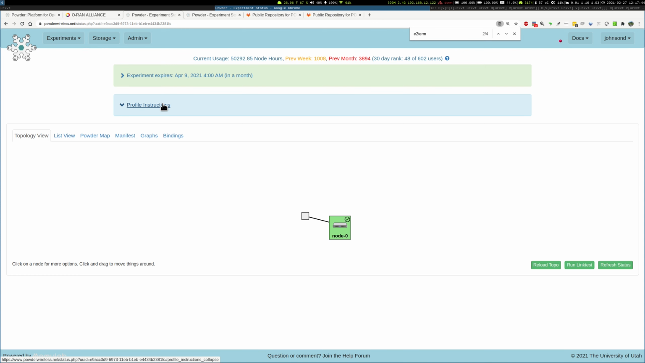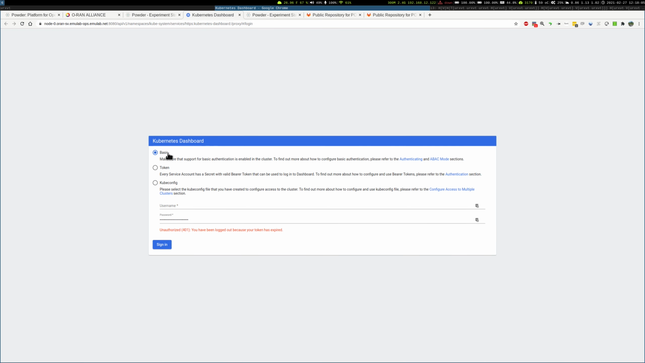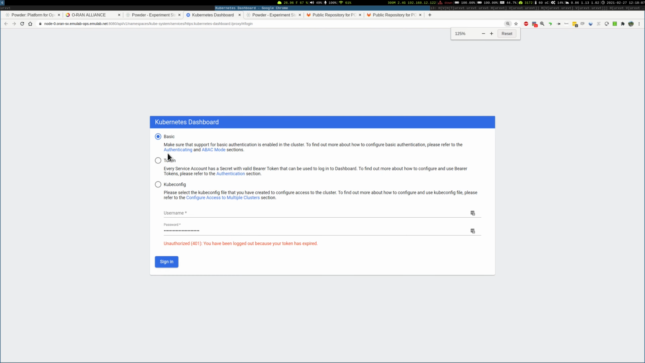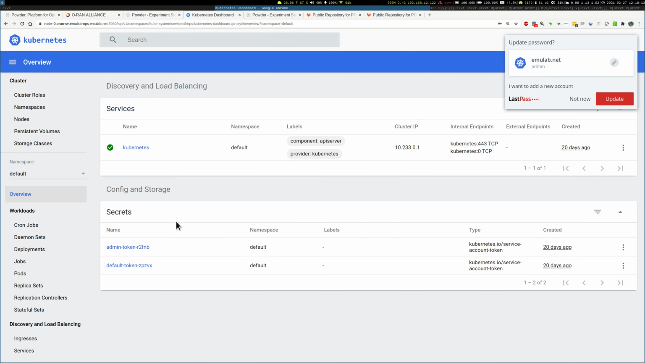Powder experiments can have custom instructions written for them. The instructions for this experiment describe how to run this demonstration and how to access ORAN. So let's take a look quickly just to ground ourselves at what ORAN looks like running inside of a Kubernetes instance. I'm going to copy this per-experiment random password that will allow me to log into my Kubernetes dashboard, and I'll do that now just so that we can get a quick look at what ORAN looks like.